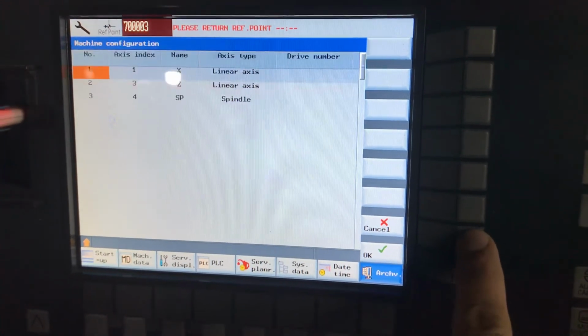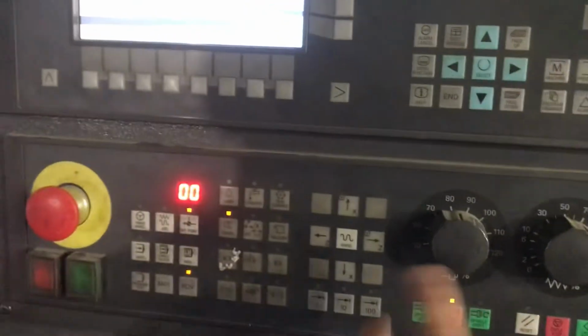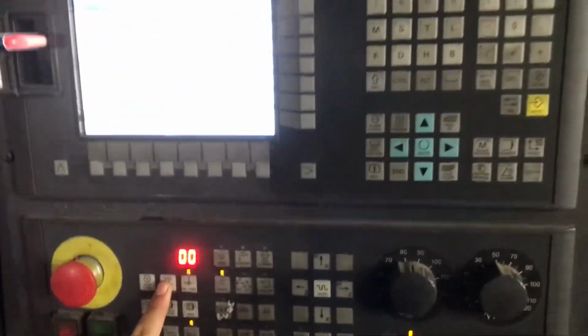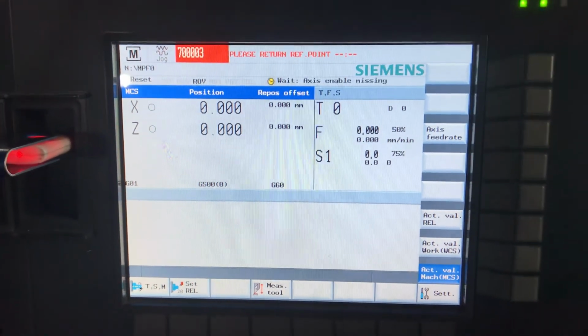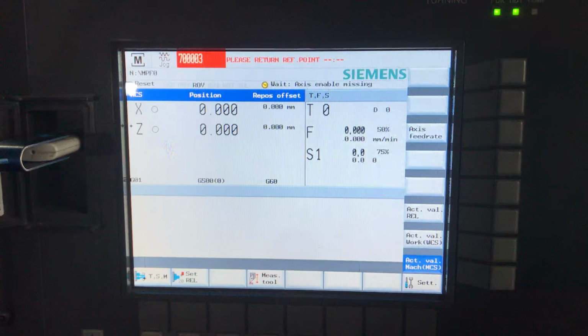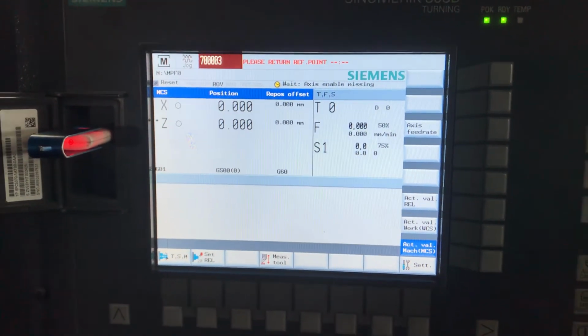So as you see here, when trying to reference the machine, the problem "access enabled" appears. Please use support to solve this problem for this machine.